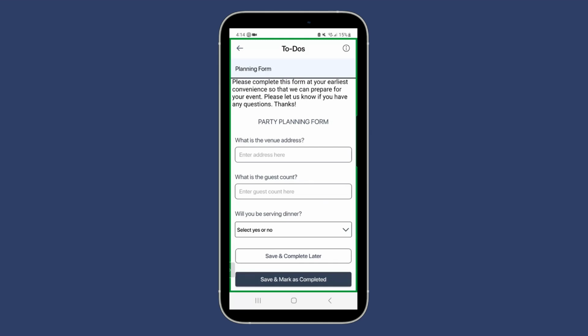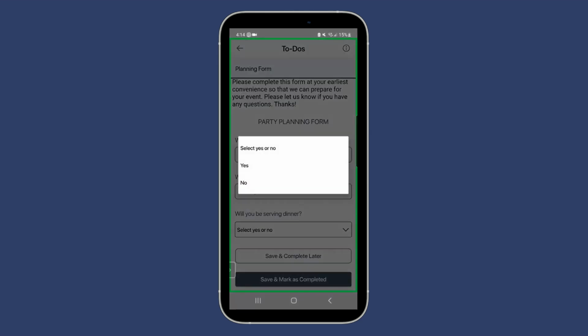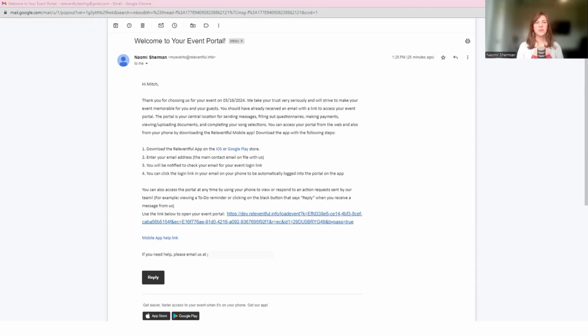In this example, this form has 2 free text fields and 1 drop-down list. The planning form is user-friendly and easy for the client to complete via the mobile application. We encourage you to set up a welcome message for your clients to introduce them to the event portal, how to use the portal, and provide them with instructions on how to download the mobile app for the optimal experience.